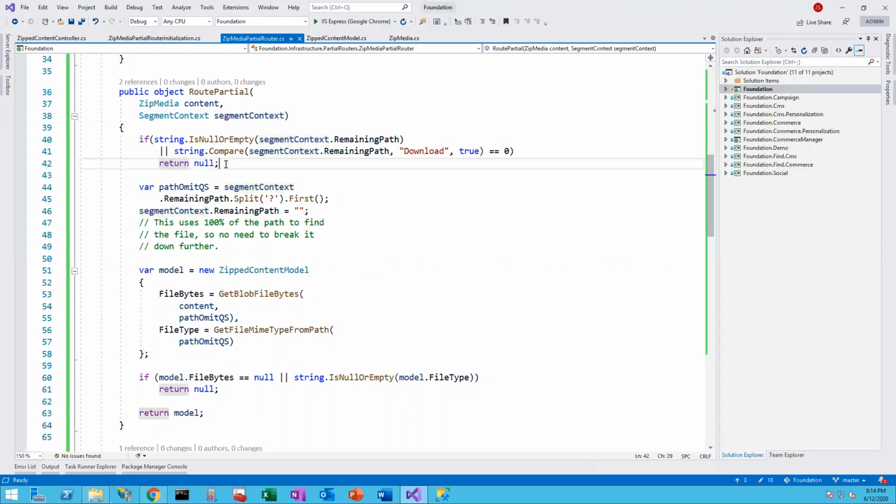First thing I want to do with this is escape if the data that's coming back is not meaningful to this partial router, meaning that if somebody is just accessing the zip file directly and there's no remaining path, or in this second case, where I'm doing a case-insensitive compare, if the remaining path, and this is something that just comes through the Episerver UI, is download, then we just want to let that go through. So we're going to return null in those conditions.